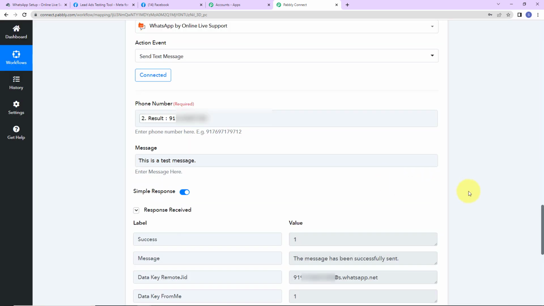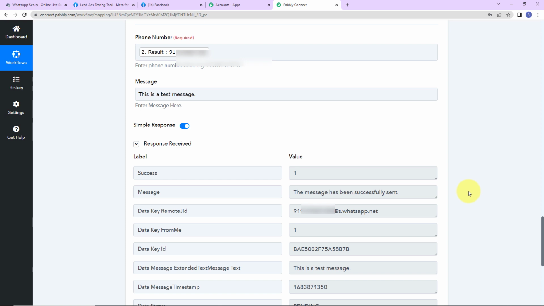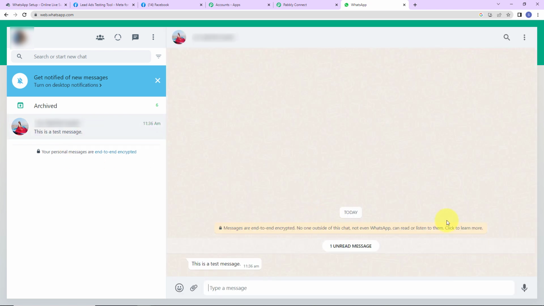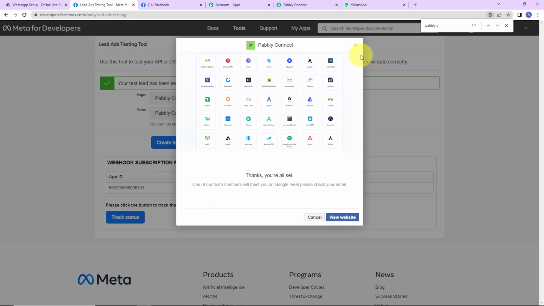Now as I do that, here we have received the API response, according to which now a message must be received by the user. Let's go and check the same. And here you can see that we have received a message, and here it is written this is a test message. So this basically means that our integration is a success, but we also need to check the same in real time. So I'm going to take you back to the lead ads testing tool.